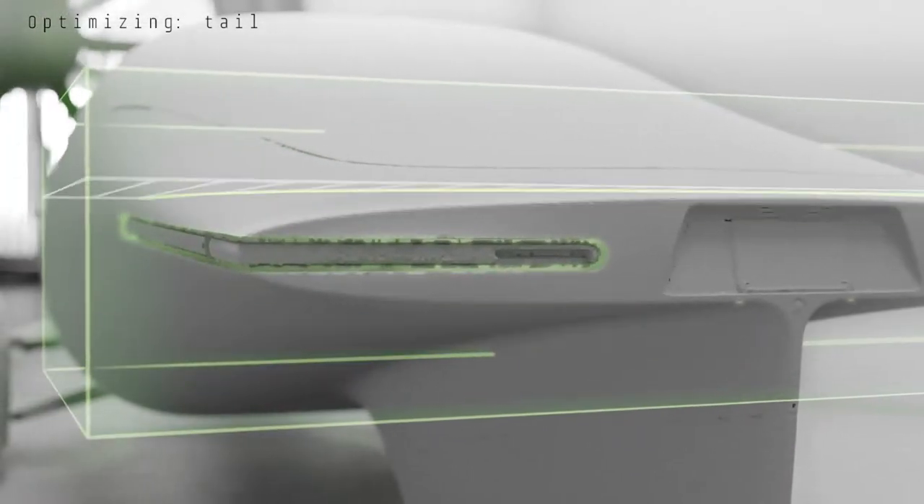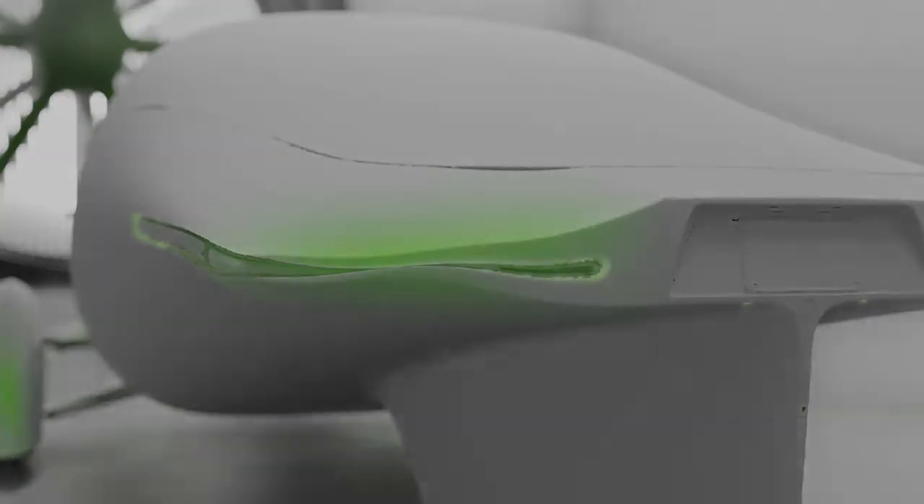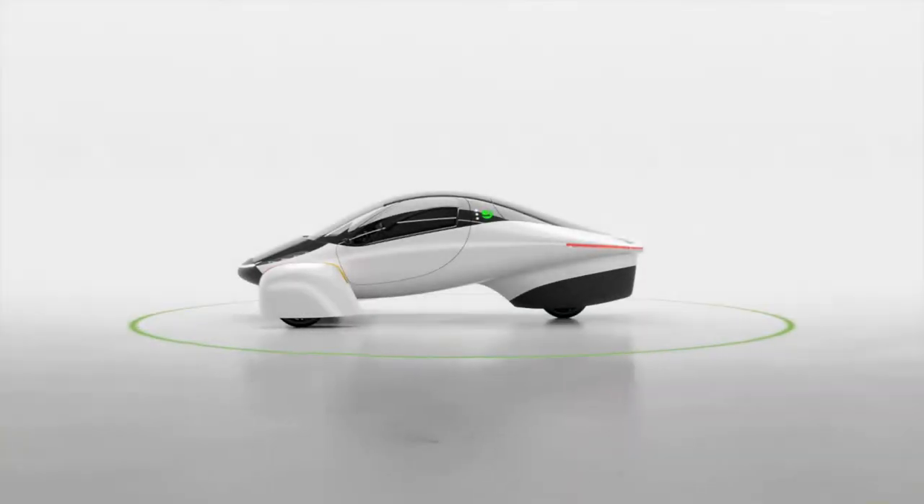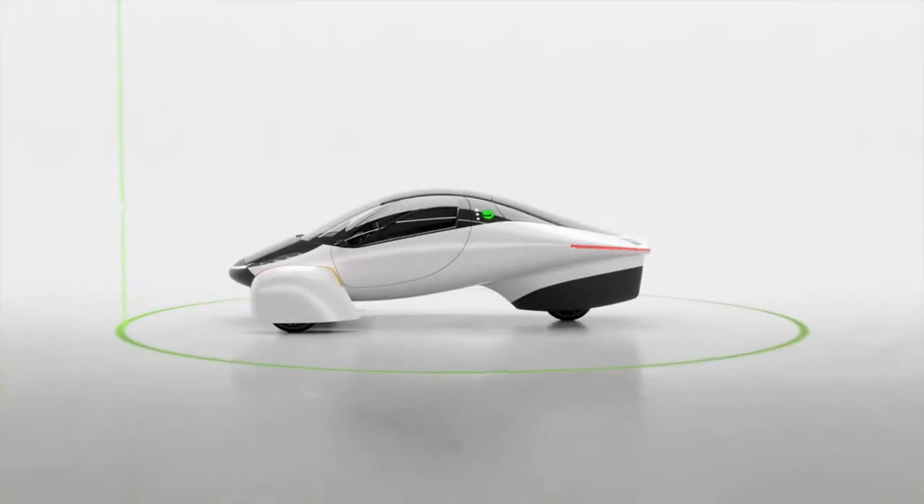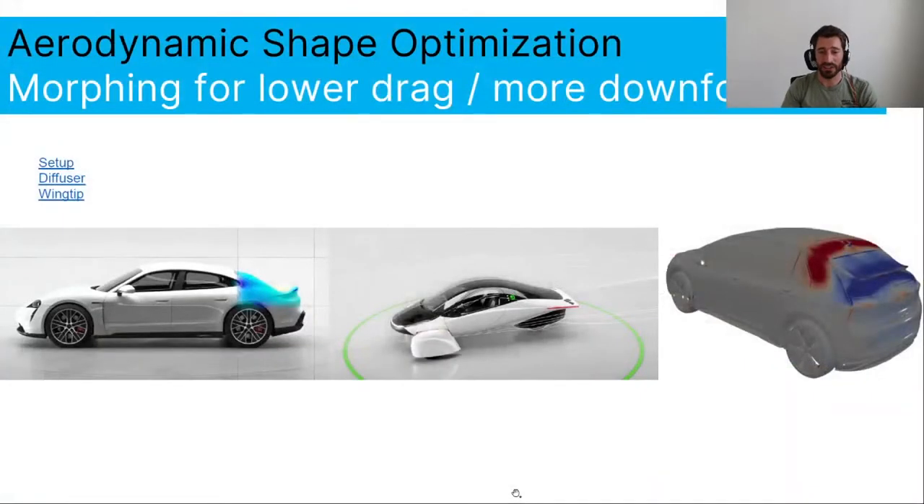And then the software automatically suggested to squeeze the tail of the car to reduce the cross-sectional area and improve the aerodynamics. So if I go back to the presentation, that was our second example of how AI can really help to reduce drag and inspire designers and not just engineers to come up with new concepts.